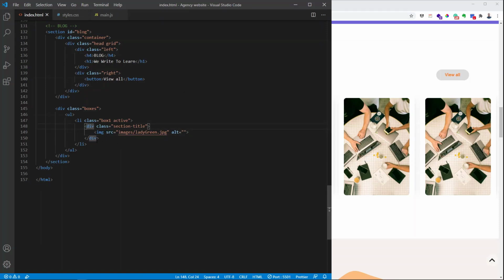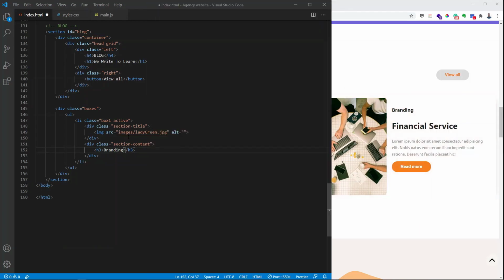So underneath the section title, I want to create a div with a class section content, section content, and I want the H3 tag. Now write branding. I want you guys to see what I'm doing, so I'm going to open the last. So the H3 branding. Now I want to use the H2 tag, and that one will be financial service. Financial service. I'll save that.